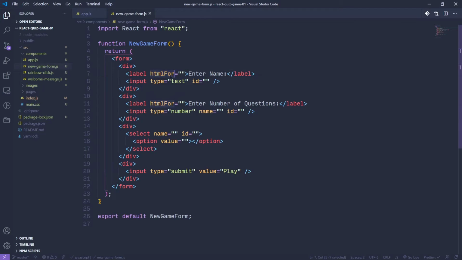The htmlFor attribute here is equivalent to the for attribute in regular HTML. Because for is a reserved word in JavaScript, there's this different attribute inside of JSX that we have to use here, but it's a way for us to link our label to an input element.